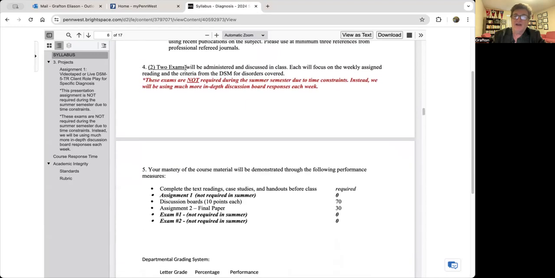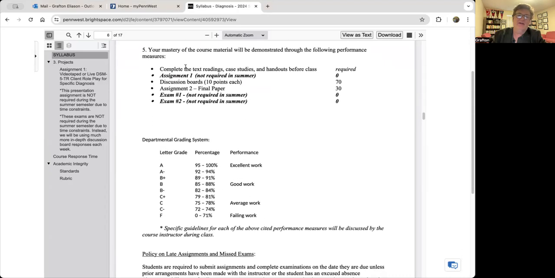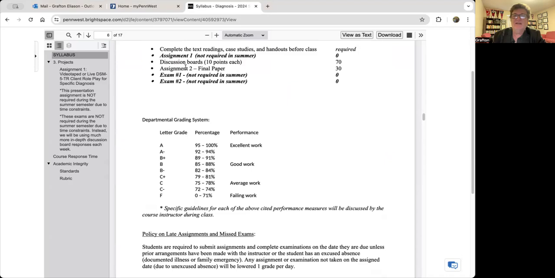I used to have exams and quizzes, and we're not doing them this summer. We're doing discussion posts. So please, once again, put your time in on those discussion posts. Here in our grading rubric, you can see that discussion boards are 10 points each, equaling 60 or 70 points, depending on how many we can fit in. And assignment 2, the final paper, 30 points. So we don't have assignment 1, we don't have exam 1, and we don't have exam 2.